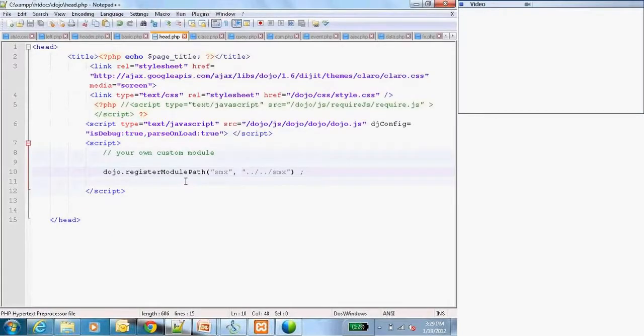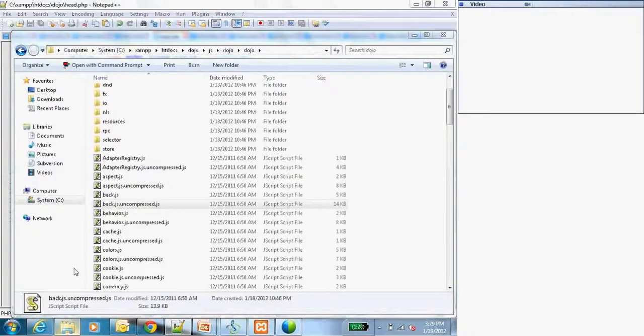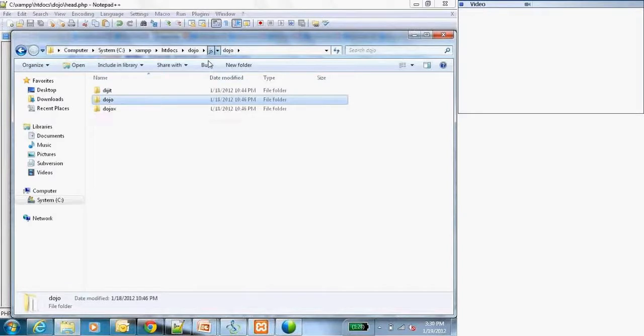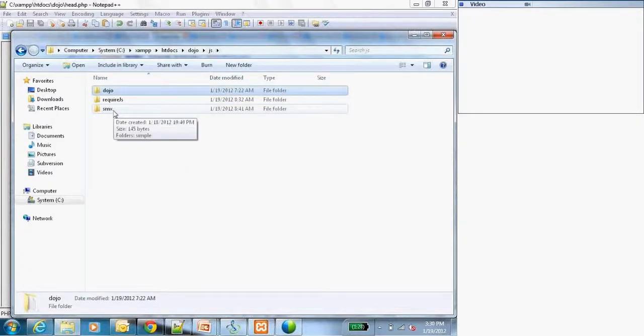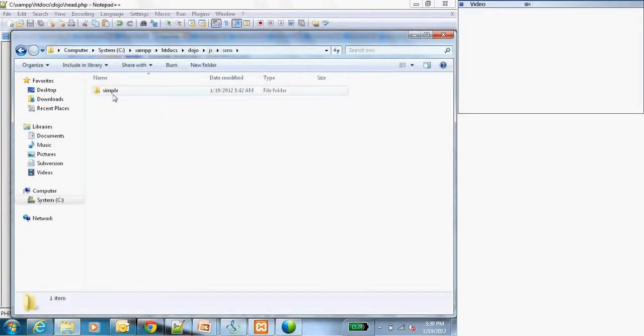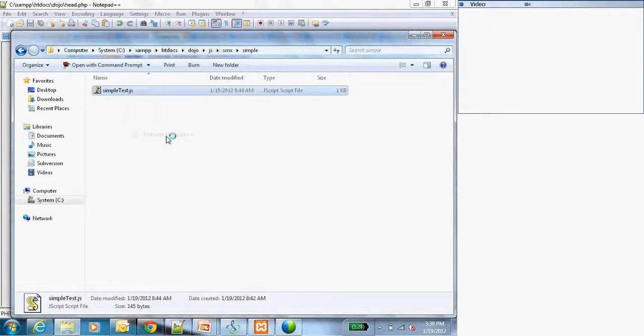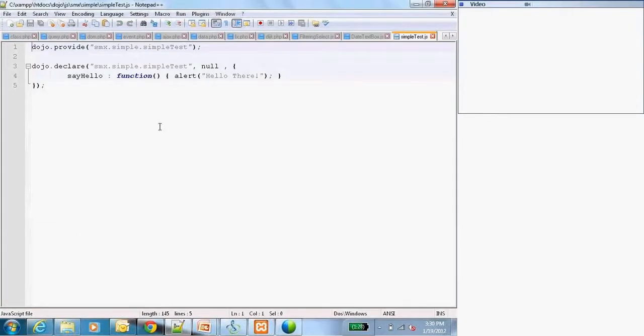Okay, so if you see, I have two times dot dot, so two levels up. That's what we are doing, one level up and then again one level up. Then we'll find the SMX directory. Inside that you can create many folders for different functionality, and inside the folders you can keep your code. So this is code specific to your application.